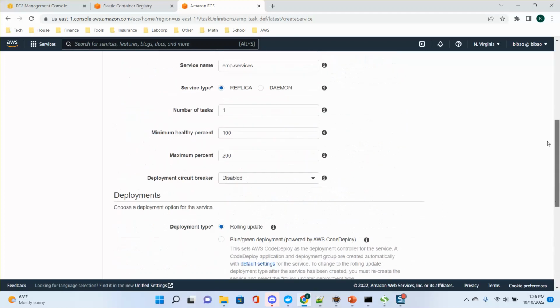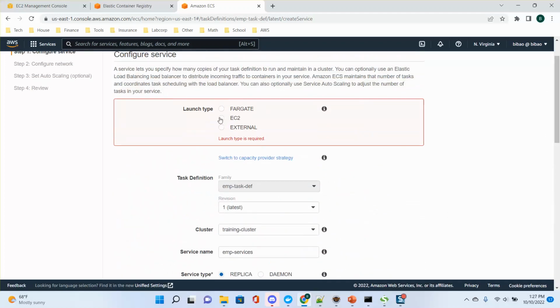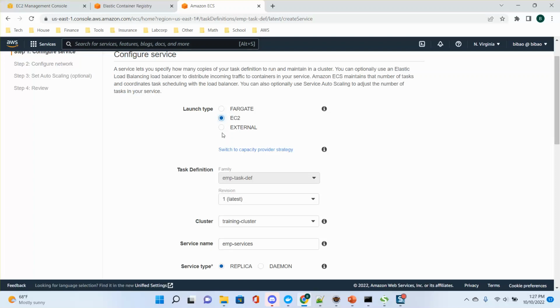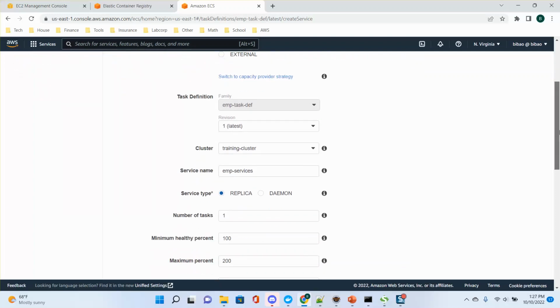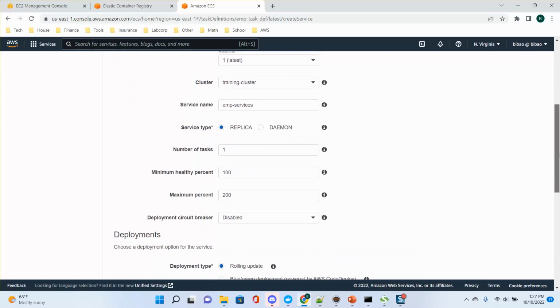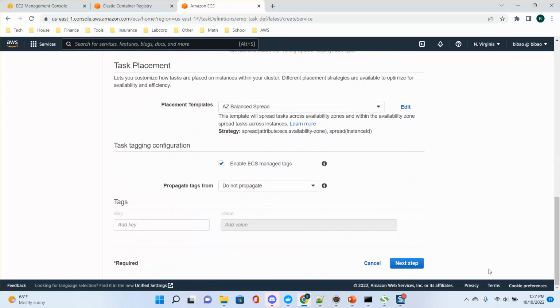Something wrong. I forgot to add this one. This is EC2. Okay, EC2, and then you have to be very careful for each choice. Okay, that's good. The next step.